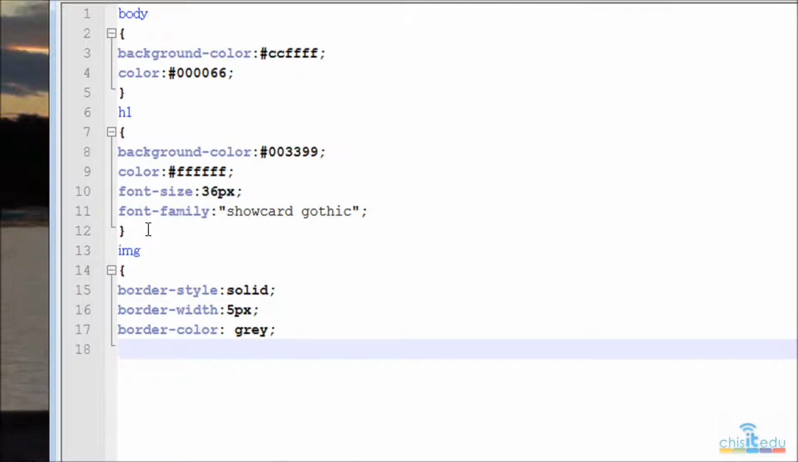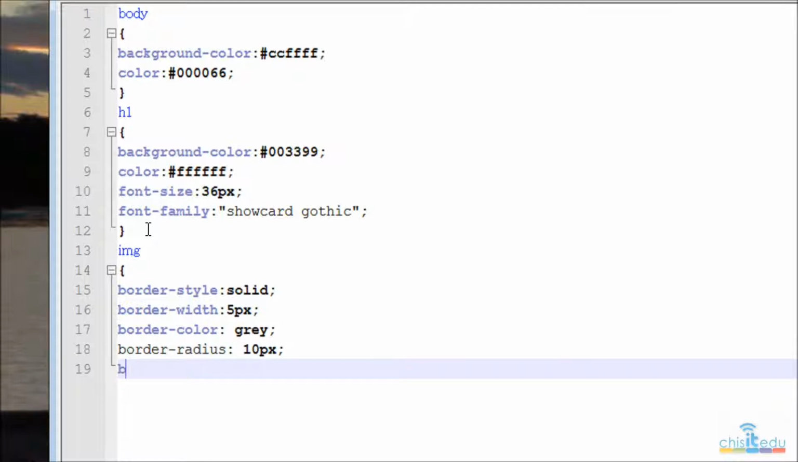Then we can add some of the fancy stuff that we might want to add in, some of that CSS3 stuff. We'll start with the radius, border radius, and we'll make it 10 pixels. And we go box shadow, 5 pixels, 10 pixels, and the color.